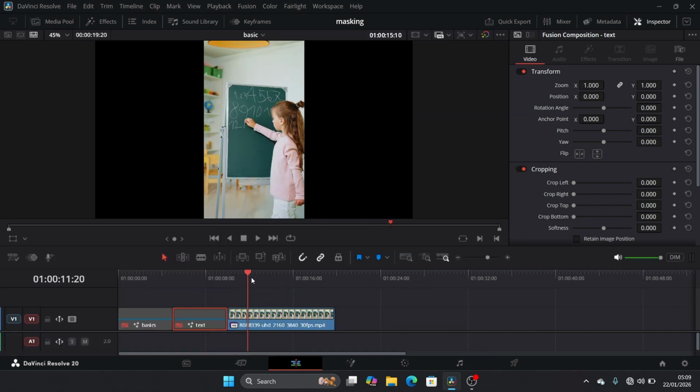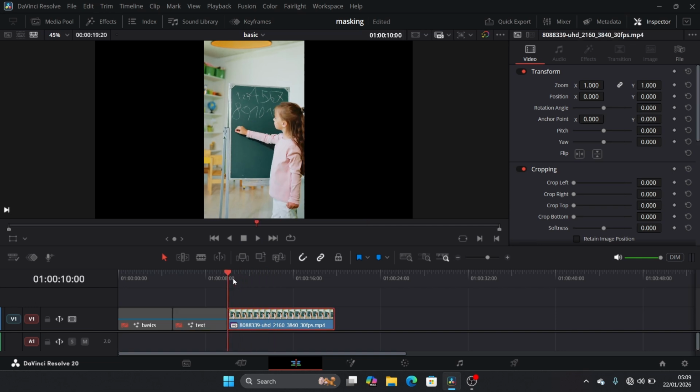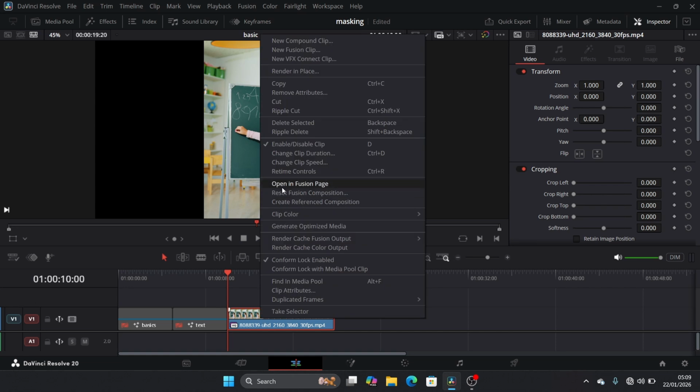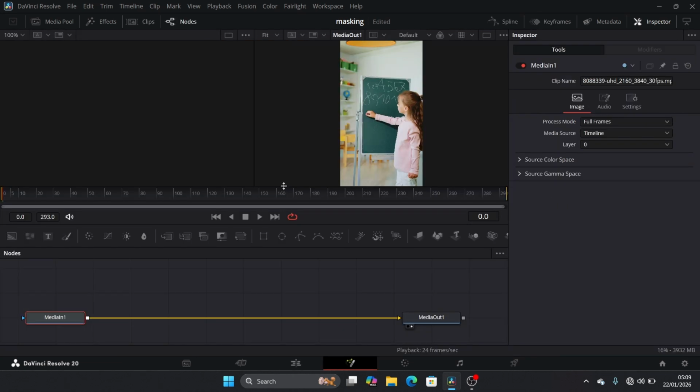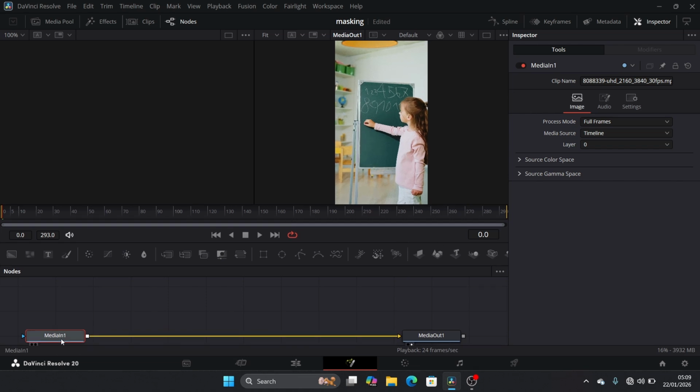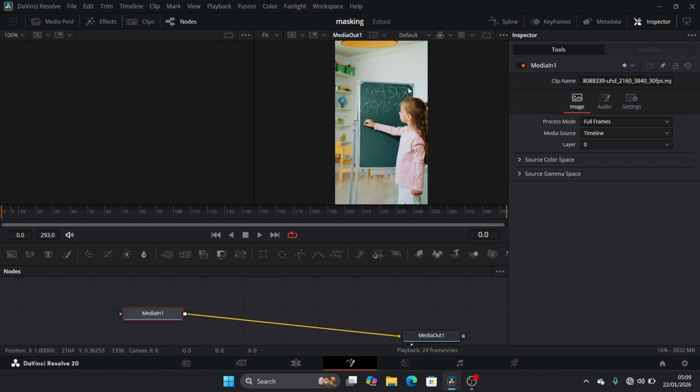So what can we do here? I want to use a mask to blur out this background and also apply effects specifically just to this mask. So how do I do that? With this clip selected, I'll just right click and open in the Fusion page. Now we can see our media in the Fusion page like so. So what we want to do first is to blur out this.